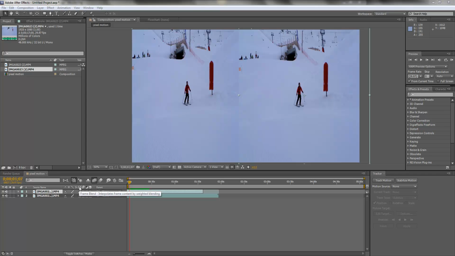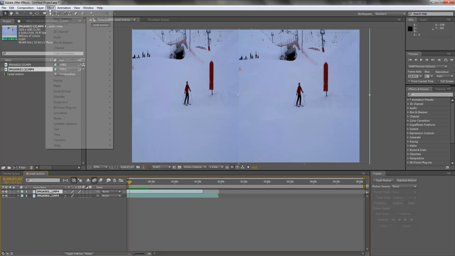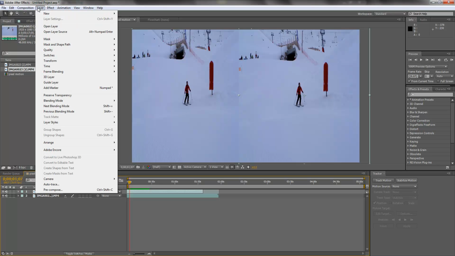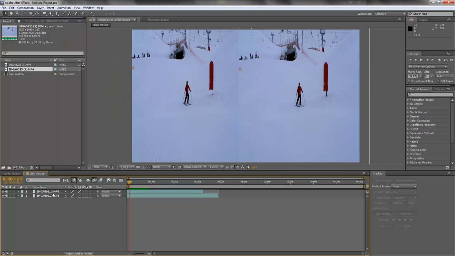And the type of frame blending that we're actually using, if we go up to the layer frame blending, we've got pixel motion selected, and this is selected on this clip here, which is the one on the right. So let's have a look at the difference.